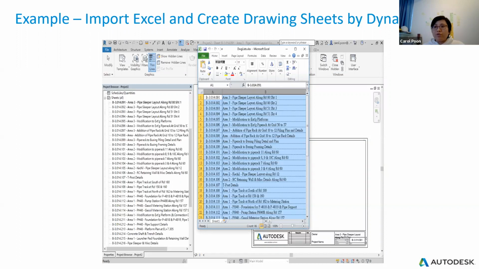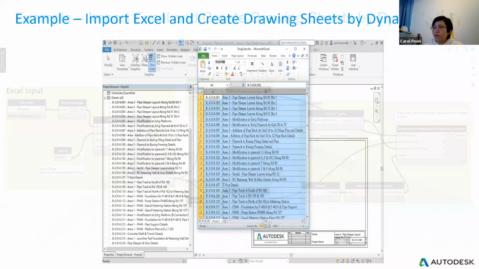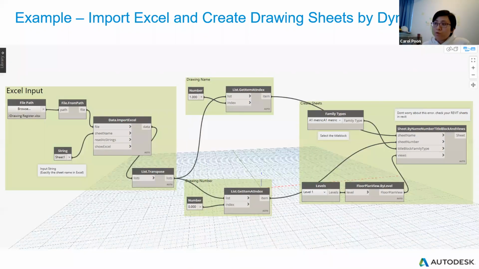Actually, in real practice, you may have an Excel table to collect all this drawing information. In the past, you may have needed to use a very stupid method, typing it one by one, or use some plugin that you have to buy and then use in Revit to import the Excel file or information. And right now, if you have Dynamo, you don't need to do it, because you can write your own script.